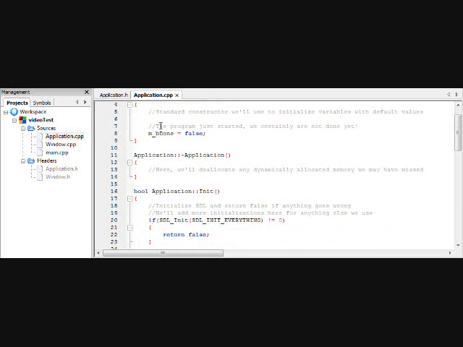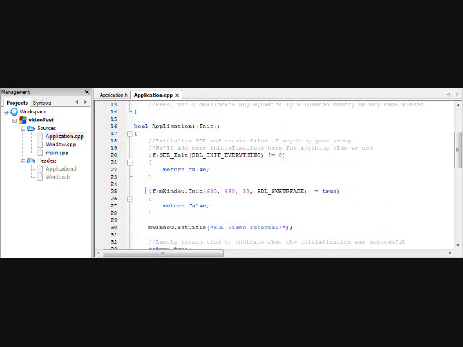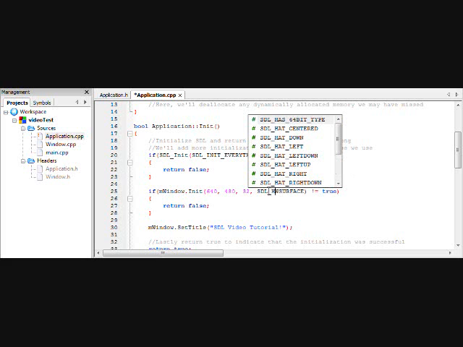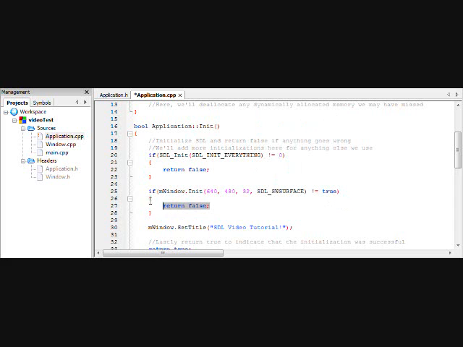So in application.cpp, go down to the initialization function and add these lines. The first line is initializing the window and checking to make sure everything was fine. The parameters we're going to pass in are 640 for the width, 480 for the height, 32 for the bits per pixel, and SDL_SWSURFACE for the flags. This just says that the surface should be created in software. If you wanted to create it in hardware, you could replace the S right here with an H, like so. But we just want a software surface for now. We may use hardware surfaces later for double buffering.